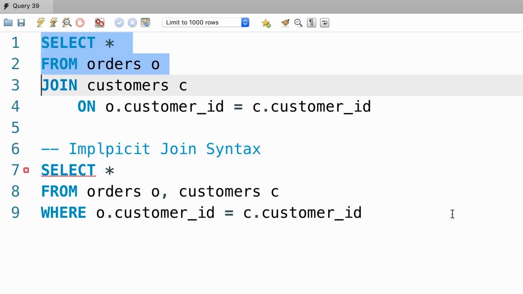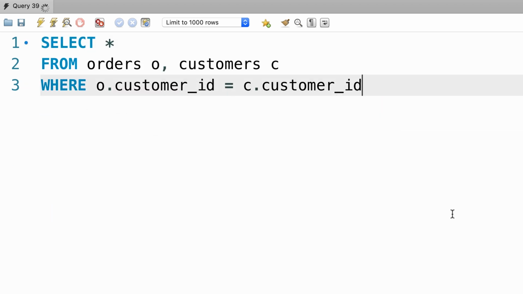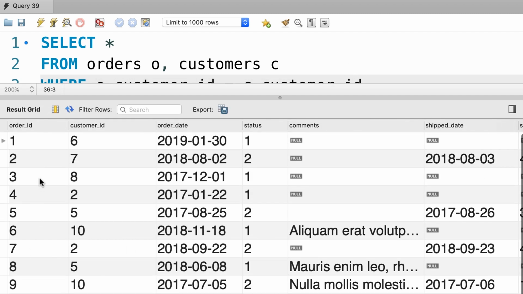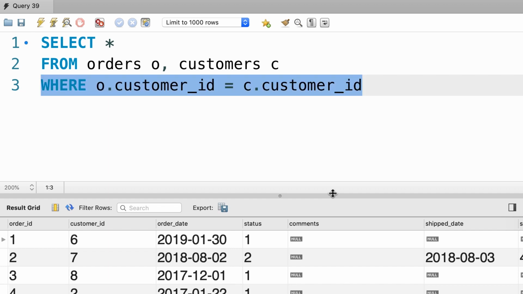So first, I'm going to delete the first query and execute this. So we get 10 records because we have 10 orders in this database. So far, so good. But what happens if we accidentally forget to type out the where clause?